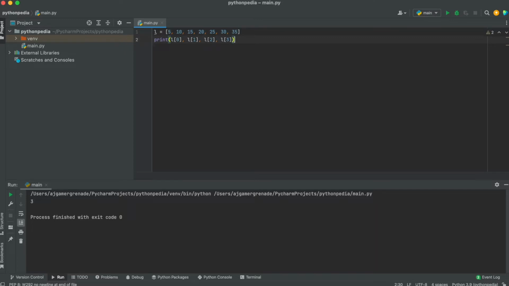However, remember that it always starts from a 0 and not from a 1. So I get 5, 10, 15, 20. If I remove this, I will get 10, 15, 20 because, as I said, it starts from a 0. I'm not asking the element at 0 to be printed. I'm asking the element at 1 to be printed, which is 10. So 10 is printed, then 15 is printed, which is the element at 2, then the element at 3 is printed, which is 20. This is how indexing works in Python.